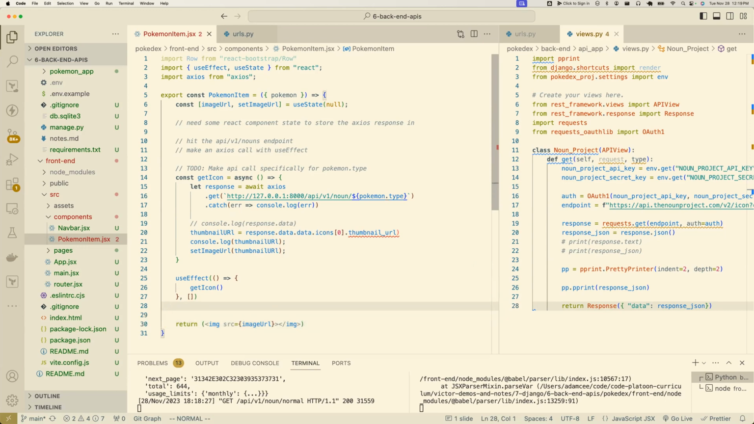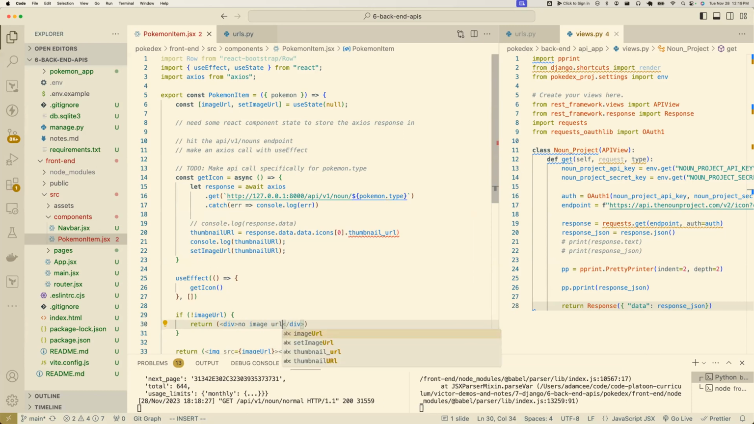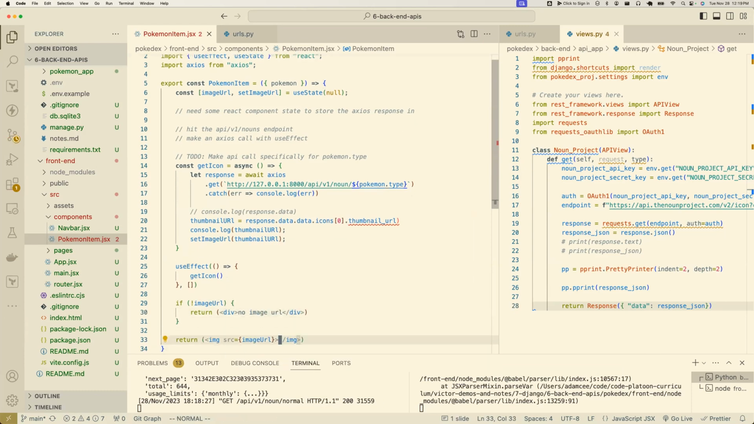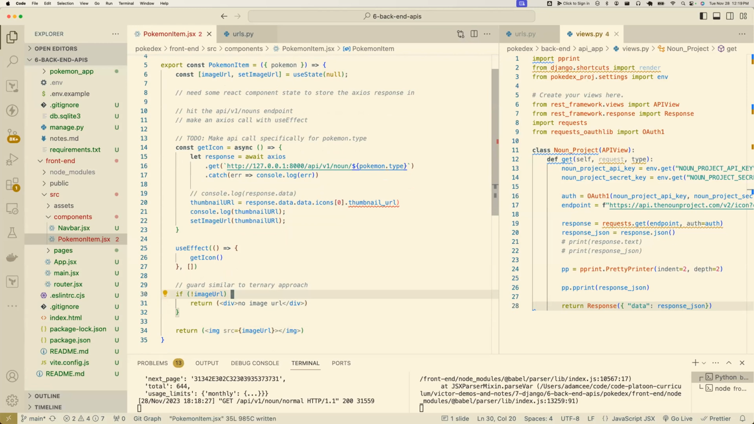And what I will do is, if there is no image URL, so I'm adding a guard statement here. This is slightly different from the ternary approach that we've seen, but it's going to do the exact same thing. I just don't want to try and show an image when that URL doesn't exist. Both of these are valid approaches, the ternary approach or the guard statement. They each have their own trade-offs.